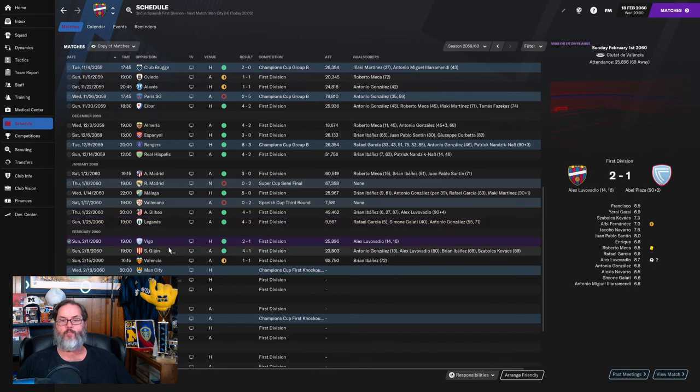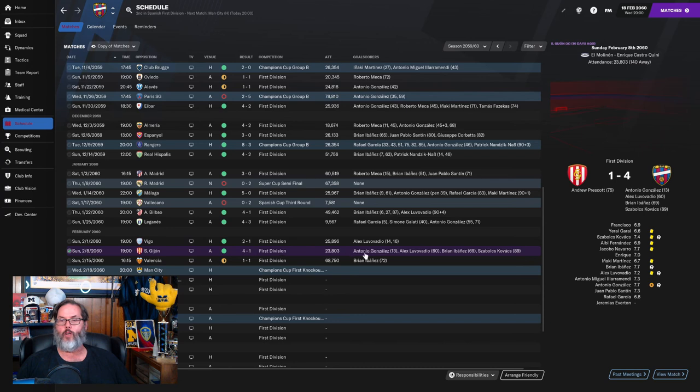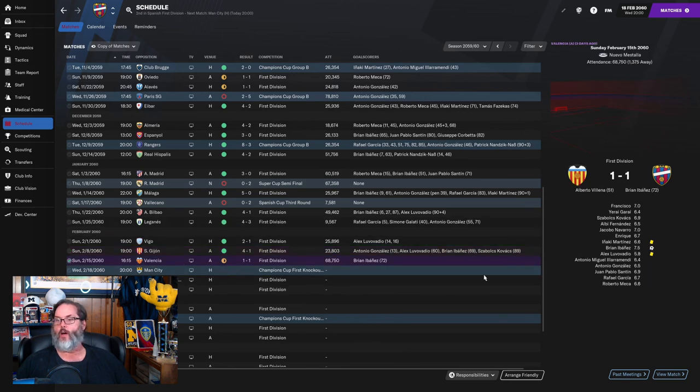We came back and beat Vigo 2-1, and Alex Luvavadio got a brace, and his first goal against Bilbao, and then got the game winners against Vigo. Gijon, we won 4-1. Luvavadio scored again in this one. And Valencia, a 1-1 draw. Ibanez needed a late goal in the second half to give us the draw in that one. We were down 1-0. So we're playing Man City today, but we also went through our transfer window.